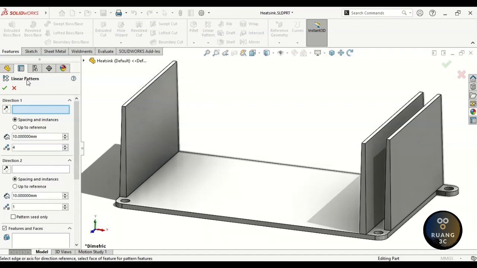Below the feature name, you'll notice the OK and Cancel buttons to confirm or cancel the operation. The same buttons are also available at the top right of the graphics area. Now let's create the pattern.